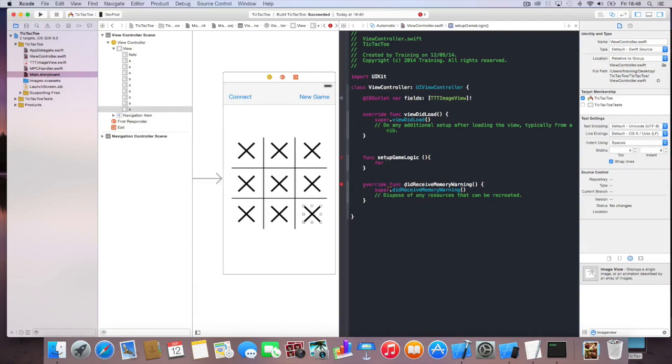We're just going to create a for loop with an index in the range of 0 to the fields.count - 1. So we're iterating through the whole outlet collection here, and we will add a gesture recognizer to all of those image views, so that we are able to touch on them, because they are not buttons. These are simply image views, which have no user interaction functionality by default.